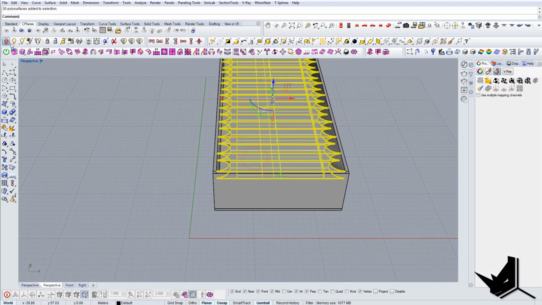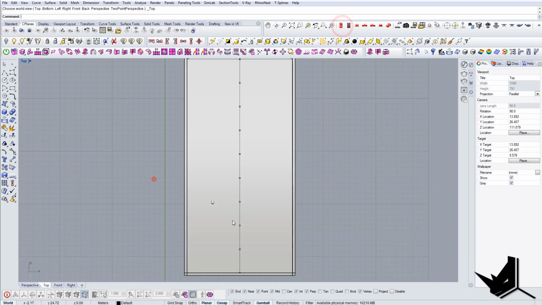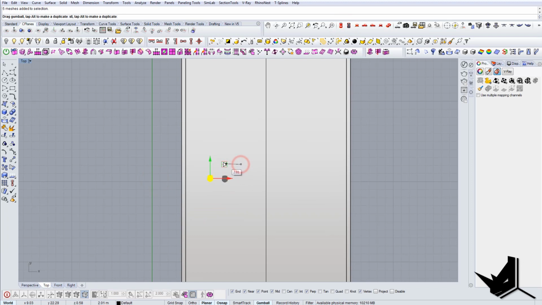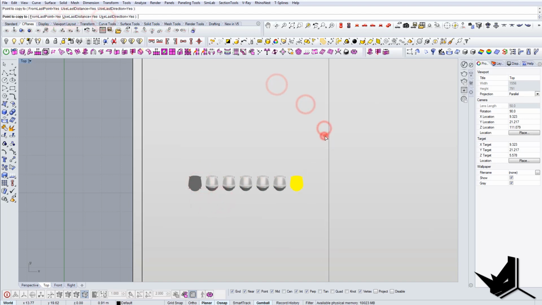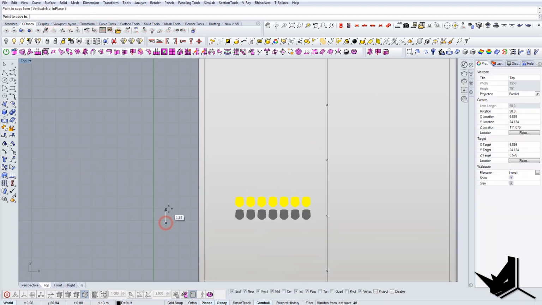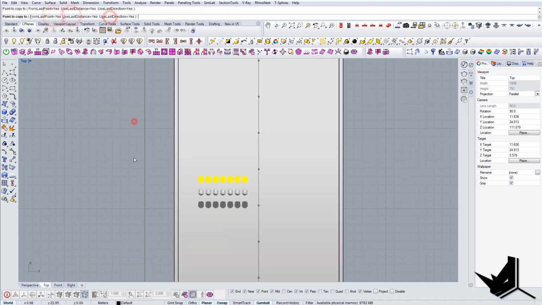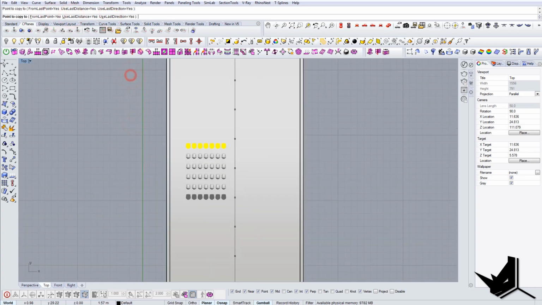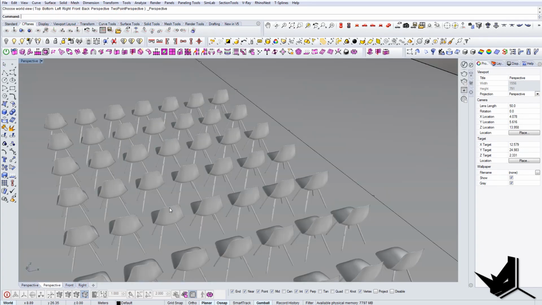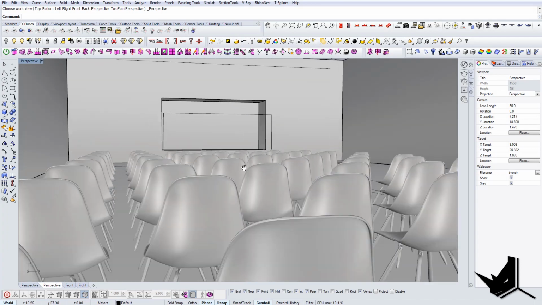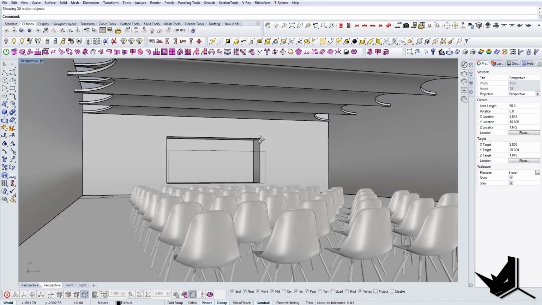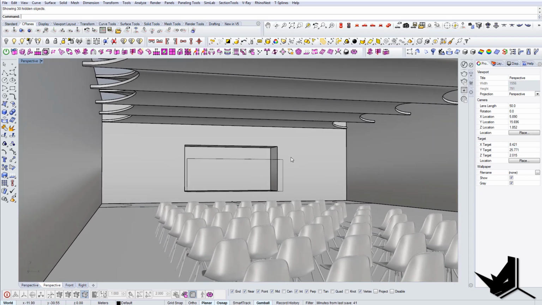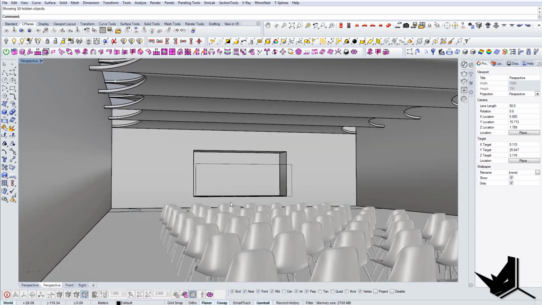And now I'm going to hide this top. Go to the top view, and I will just populate the scene with these chairs. Okay, so once we have enough chairs, we're just going to set the scene like this and render out and see the result.